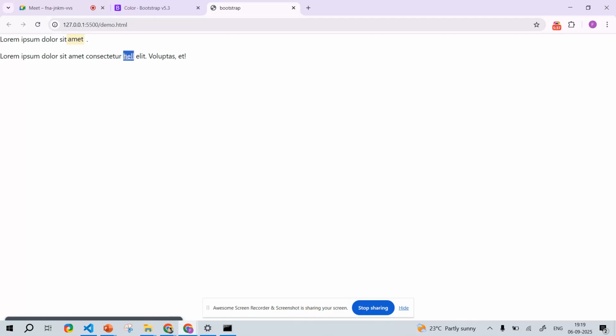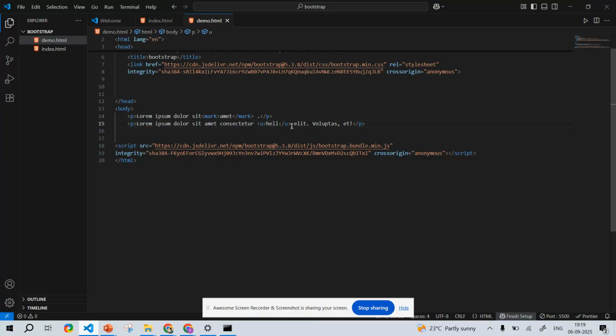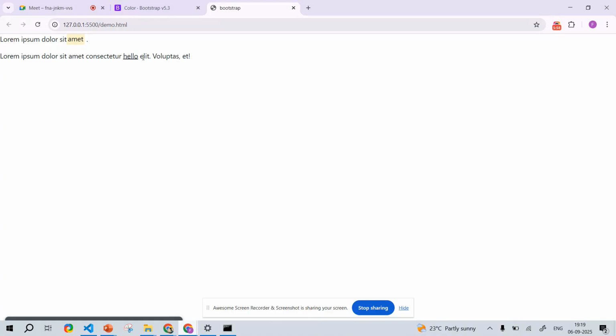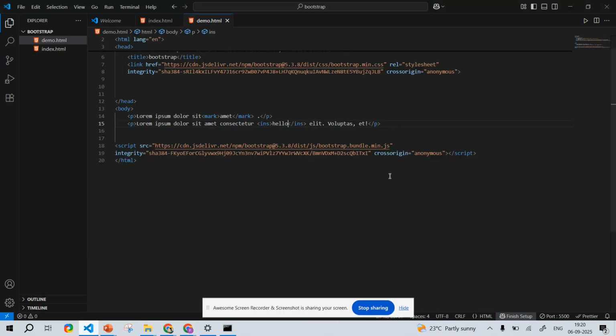Here, DEL is the underlined. And also we have another tag called INS. It works the same, like an underline only. If you want to see an underline only, it will come. INS also you can use. Just you should know these tags we have.